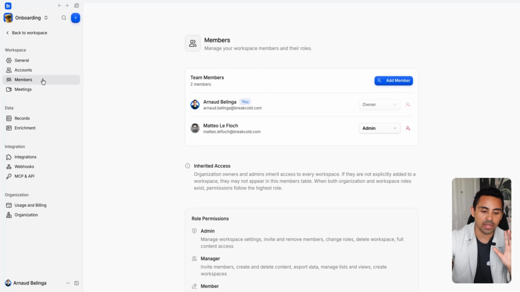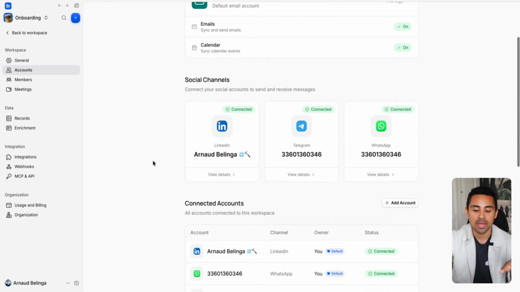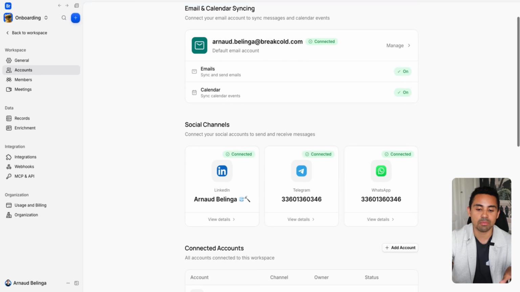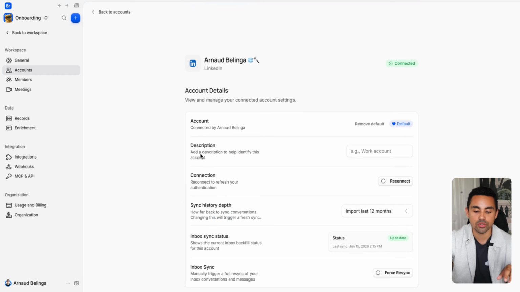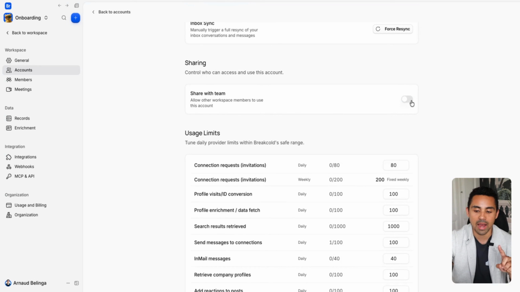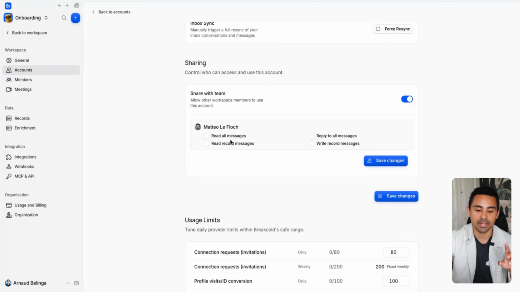The thing is, in the accounts that you connect, you decide as the owner of the accounts, email accounts, LinkedIn accounts, etc., if you give the permissions to your teammates to view everything. So, for example, if I go to LinkedIn, in the LinkedIn account, I have share with team. And here I can say, okay, I want Matteo to see all the messages and reply to all the messages. Or if you don't want this to happen because maybe you're giving too much permissions here and you just want Matteo to access only the conversations with people in the CRM and only in the CRM.